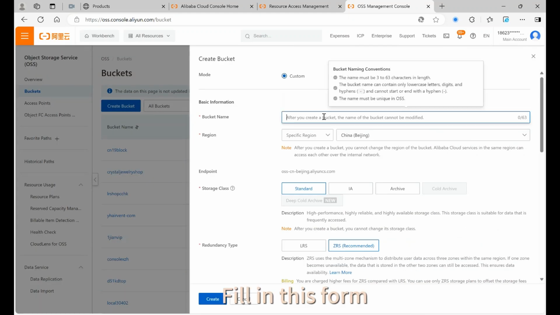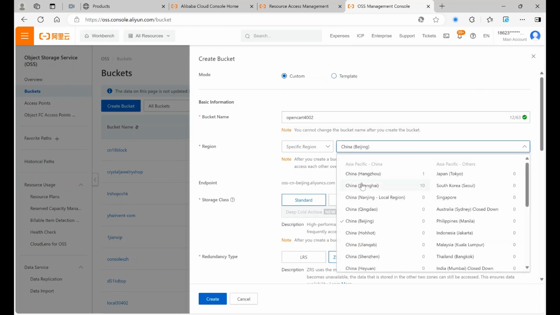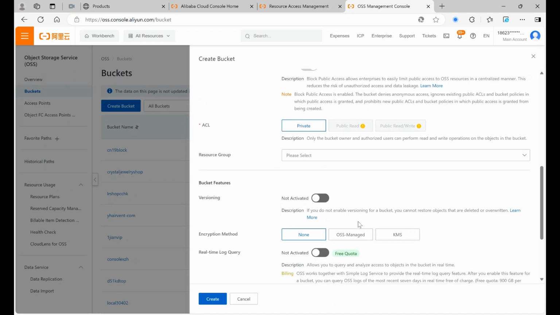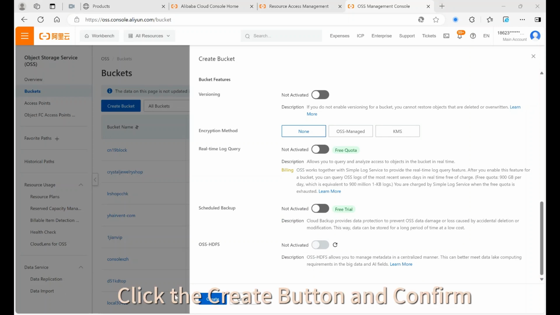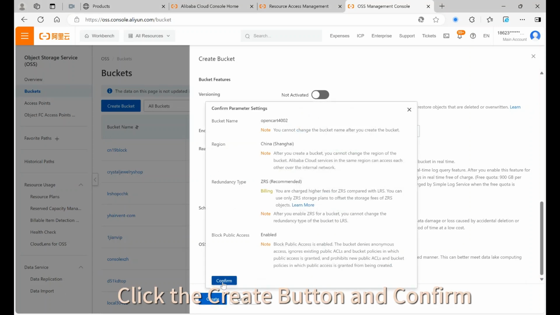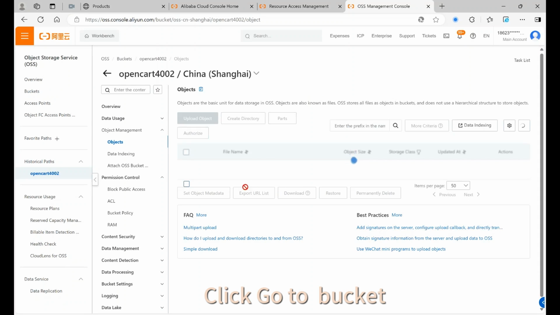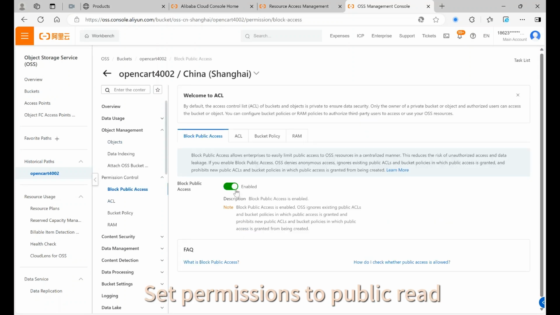Fill in this form. Click the Create button and confirm. Click Go to Bucket. Set permissions to Public Read.